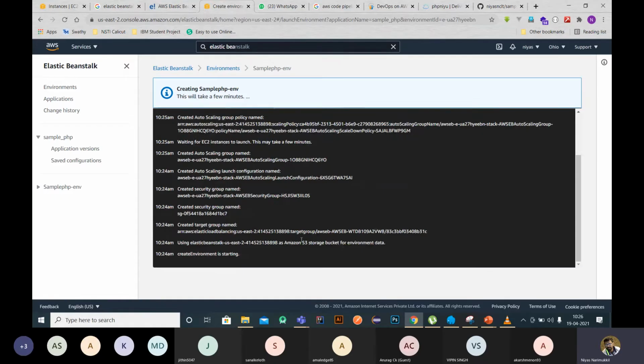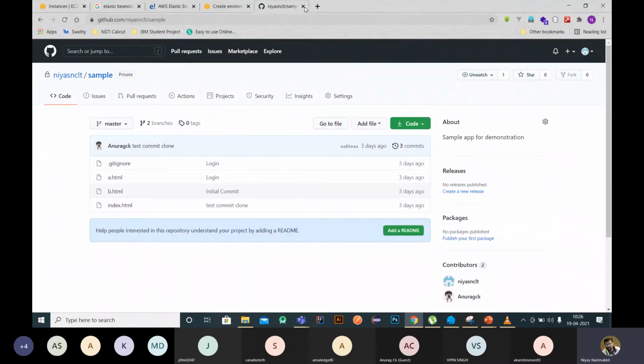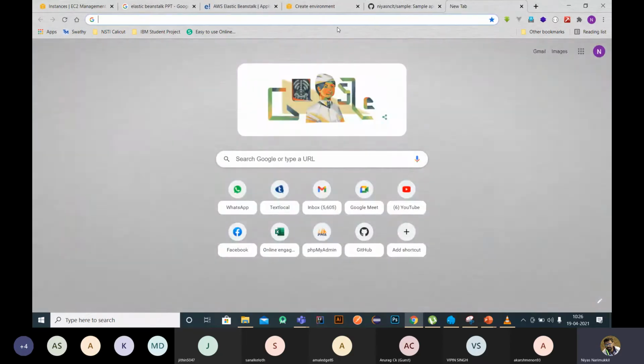So it will take some time. It is not fully started. You can see different setup is done behind the screen. Okay. So meanwhile, I'll just create another tab so we can create our code pipeline.